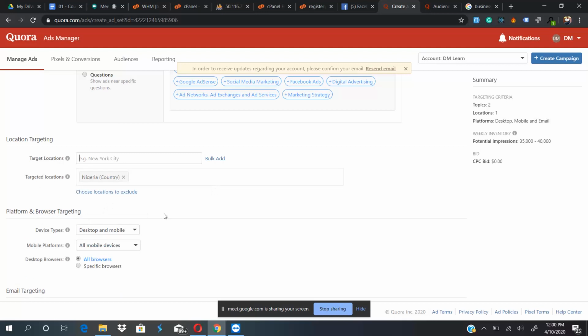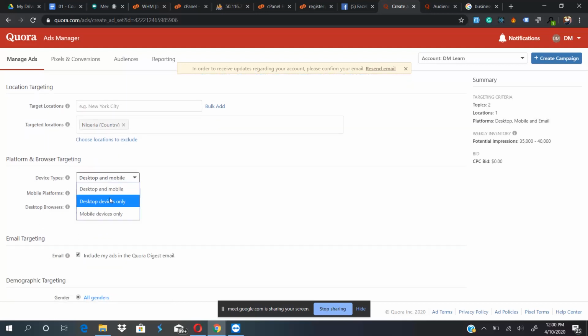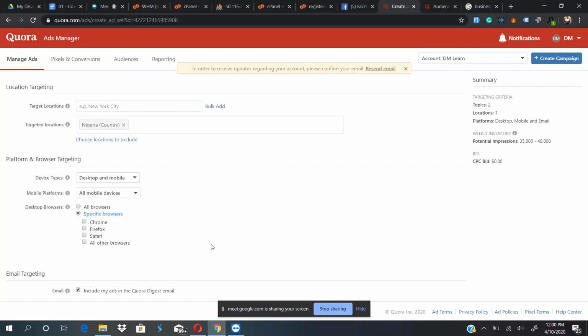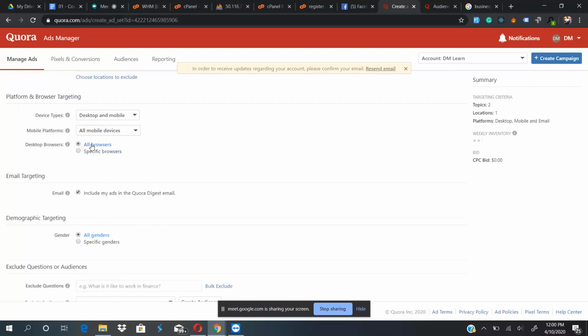And then platforms. You can target people based on maybe desktop devices or mobile devices. Mobile platform, if they are iOS users or Android users. All browsers, or maybe there are specific browsers like Chrome, all these. So let's just set all browsers.